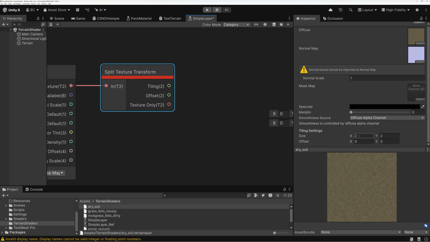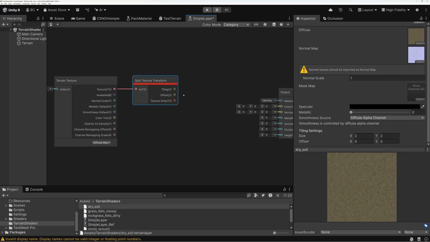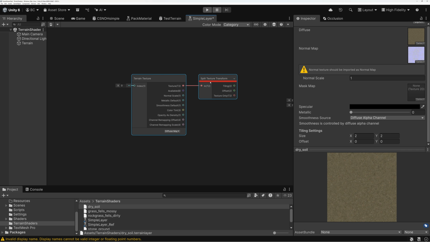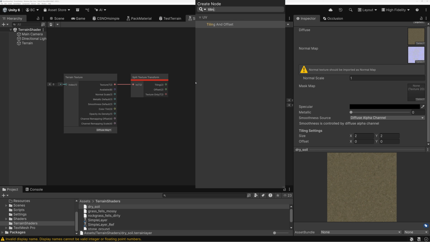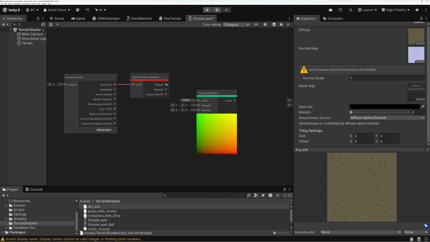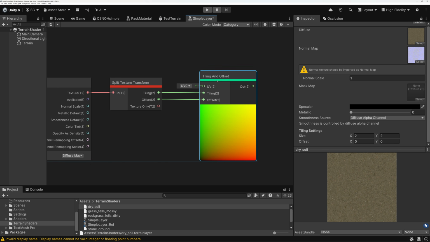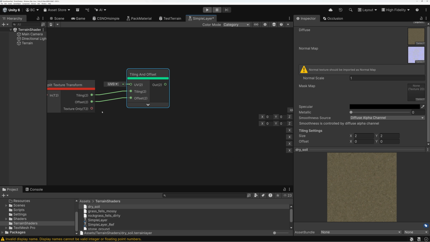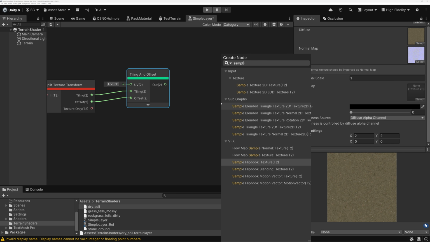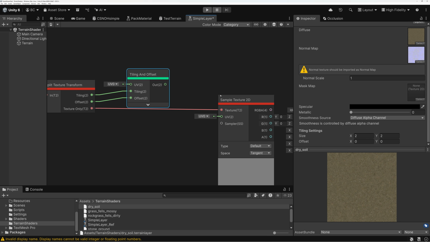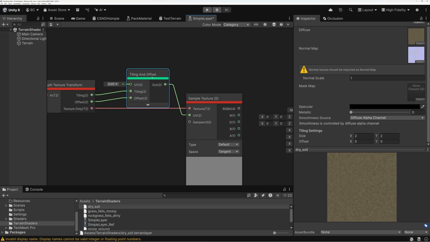So size and offset, we have values of 2 here by default, and I am actually using those. All right, so what we can do with those is they come in with the texture, and then I can add a tiling and offset node and connect up our tiling and connect up our offset. And then we can grab the texture itself and add a sample texture 2D node. And we can plug our texture asset directly into that. And then we can plug our tiling and offset node into our sample texture 2D.